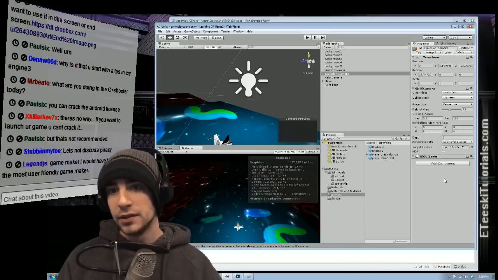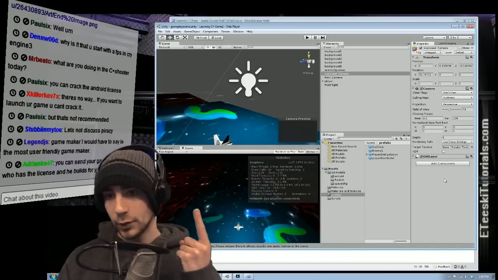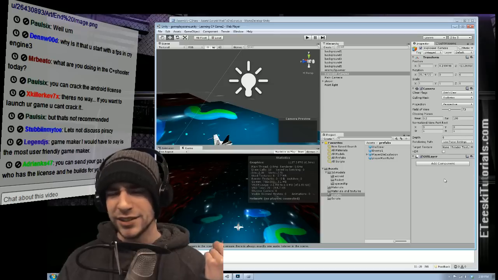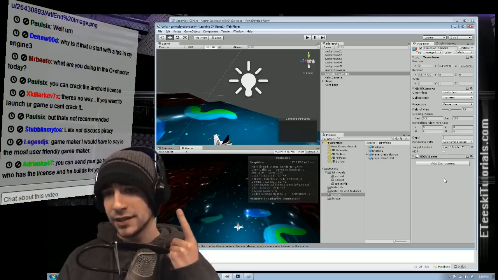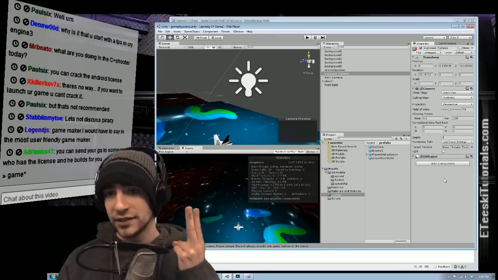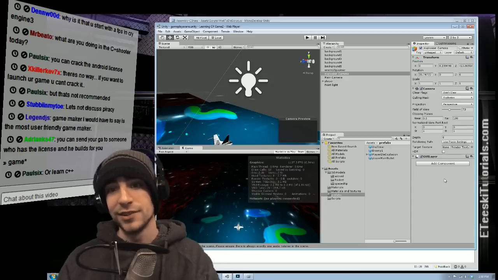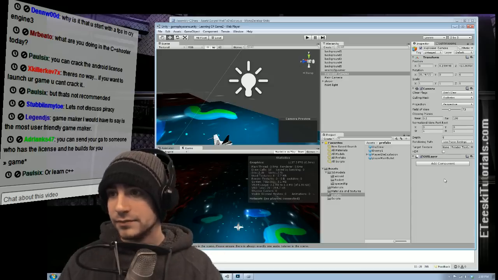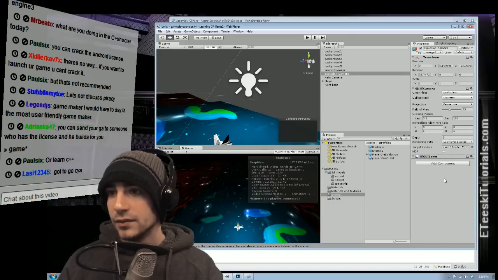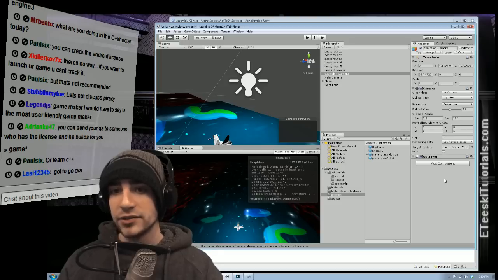But if you're set on using Unity, you don't want to use any other engine, and you're set on going on the Ouya, you've got to buy Unity Android. There's simply no other way around it. Let's not discuss piracy. Actually, I don't mind the discussion of piracy, but it tends to be a downward slope.